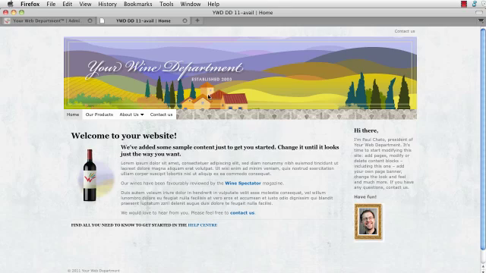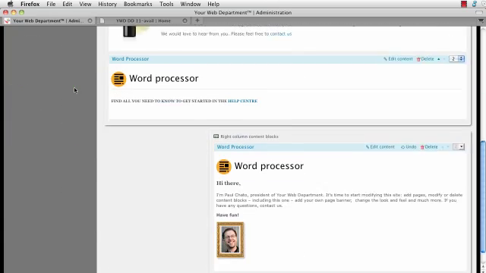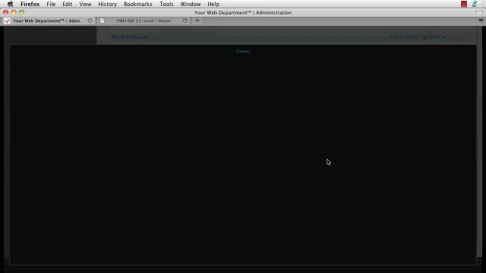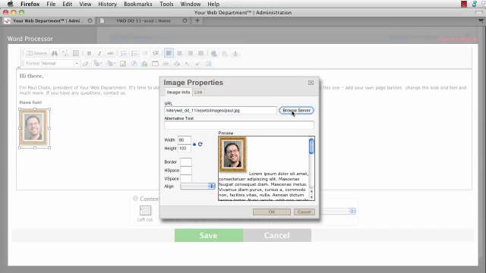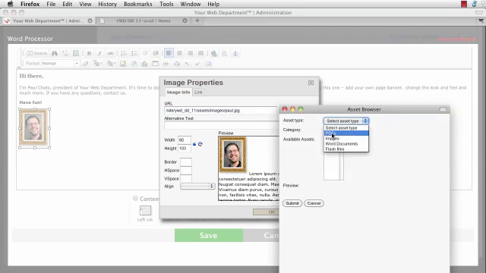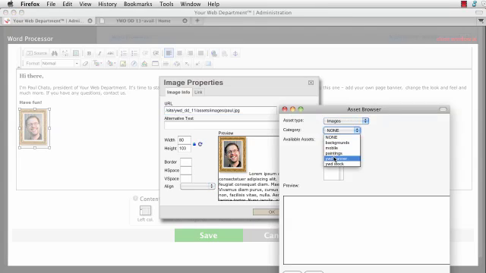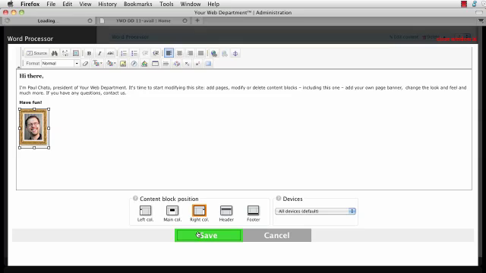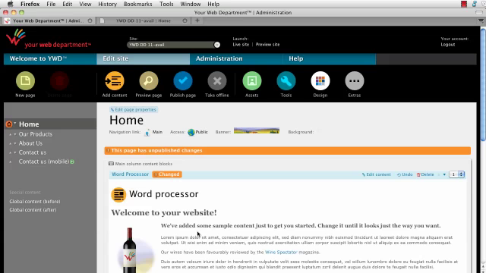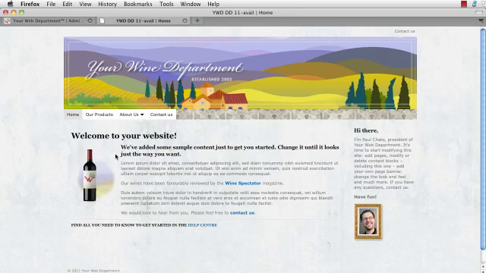Now I just need to do that with Paul's picture here, which is here in the right column. It's another content block. Same thing, right click on the image. I'll pick the other one. That's the PNG. And that's Paul PNG. Save and preview. That's it.